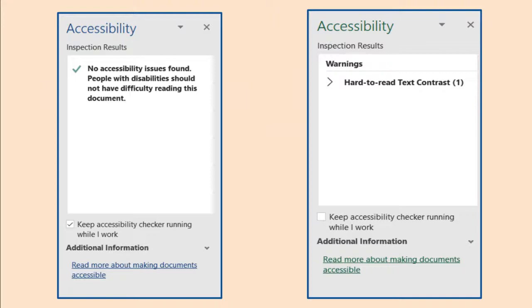So the next slide will show you a few examples of what may pop up when you hit that accessibility button. For sure, the panel to the left is what we are all hoping to find: no accessibility issues found. People with disabilities should not have difficulty reading this document. And the slide on the right will tell you not only that you have some accessibility issues, but it will also tell you exactly what it is that you have to address. And we'll go over each of these in terms of what some of the warnings may be and how you can fix that.